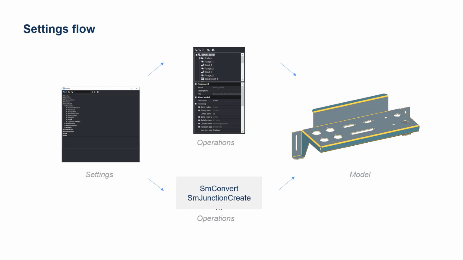A thing to know and understand is that changing a setting doesn't immediately affect the model, but only through operations or when you create a new document. That is why we advise that once you have determined some default settings for your process, you should create a drawing template with them, and start your sheet metal design with this template.